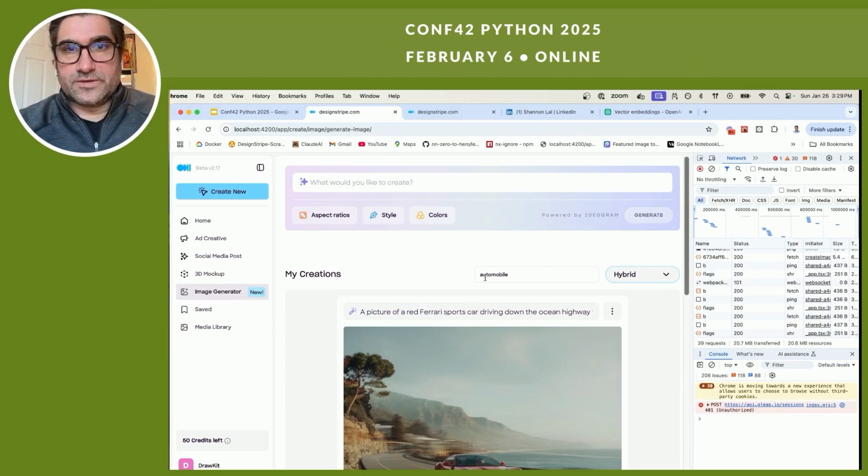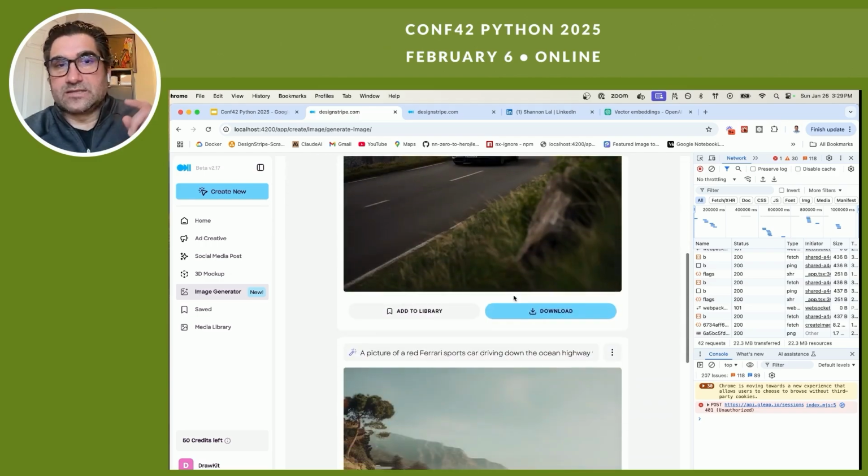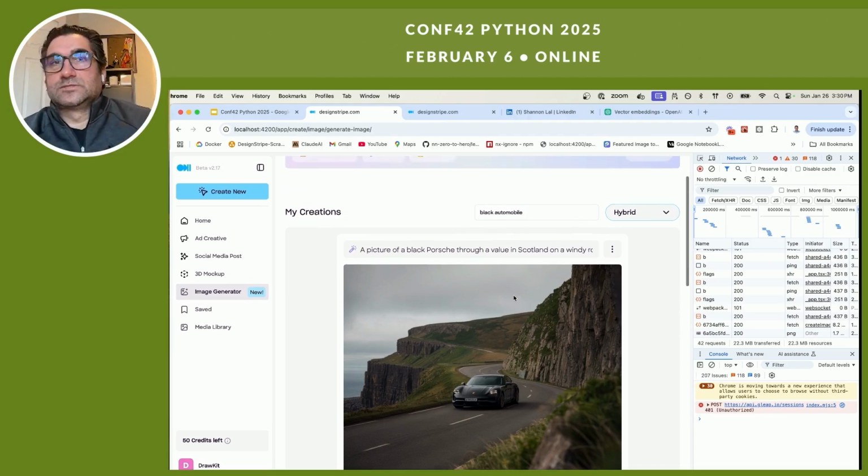So if I come over here now, I'm on hybrid and I search for black automobile. It's going and looking at the keywords, and I'm going to talk a bit about how you can play around with this. Now I'm getting that black automobile because I'm introducing the keyword black in that sentence. It's giving it a more favorable rank and getting better results.